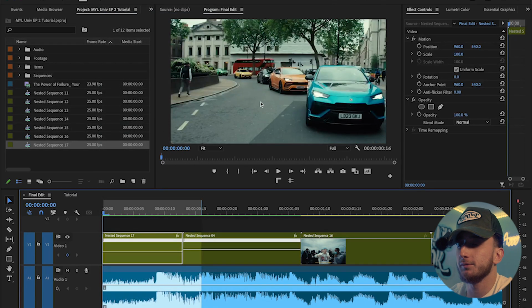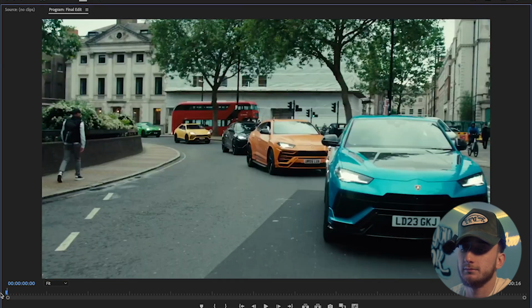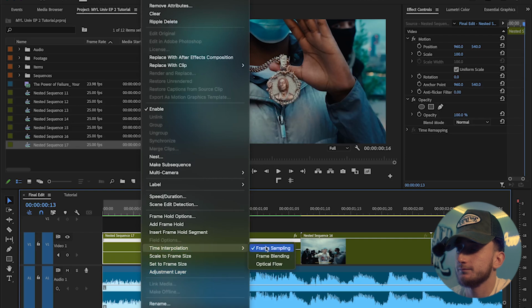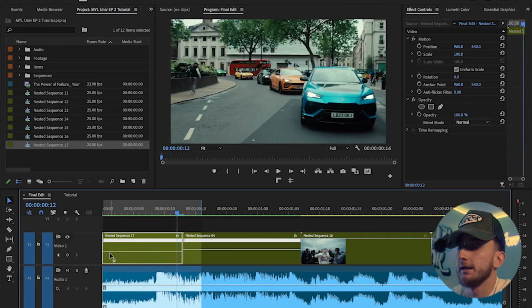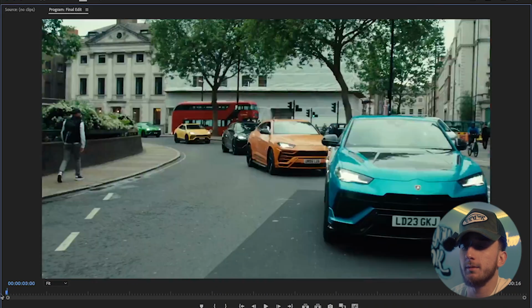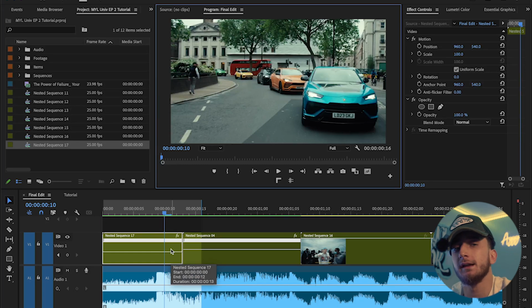So I'm going to render this. Look how this looks when it's just frame sampling. It's really choppy. It looks almost like it's lagging. But when I go to optical flow and render it again, you always want to render. It's smooth. It's smooth like butter, baby. Oh my God.